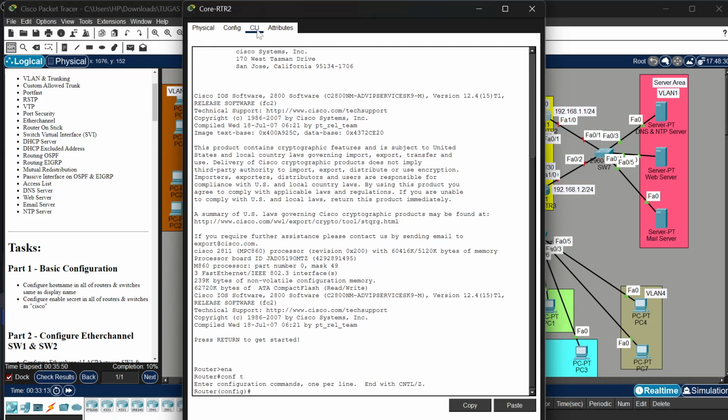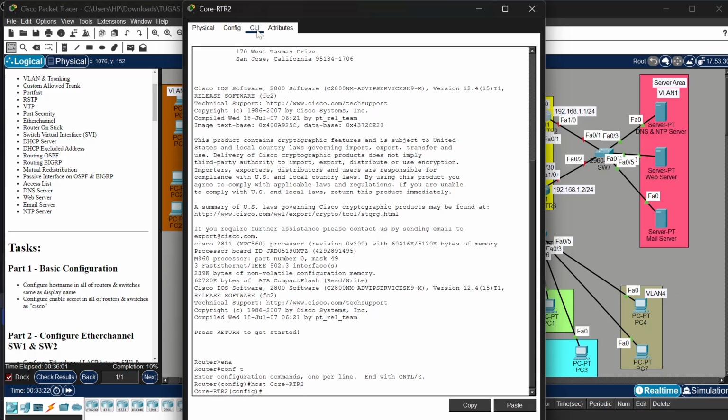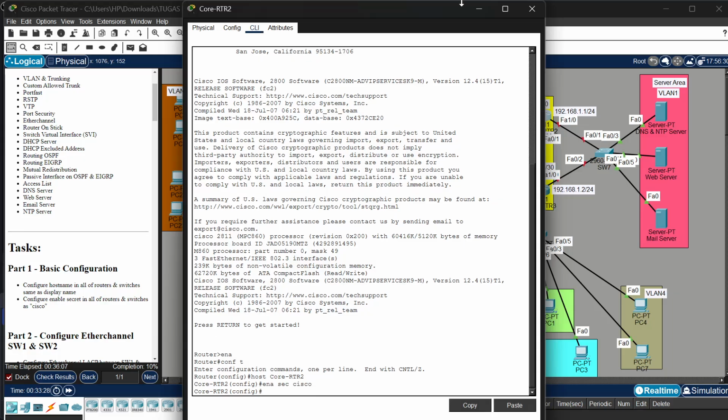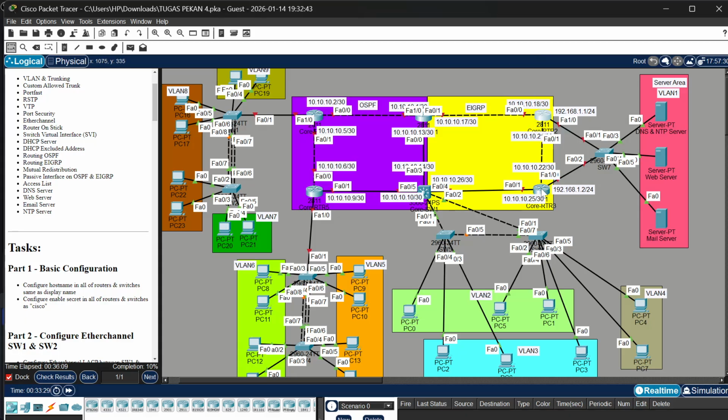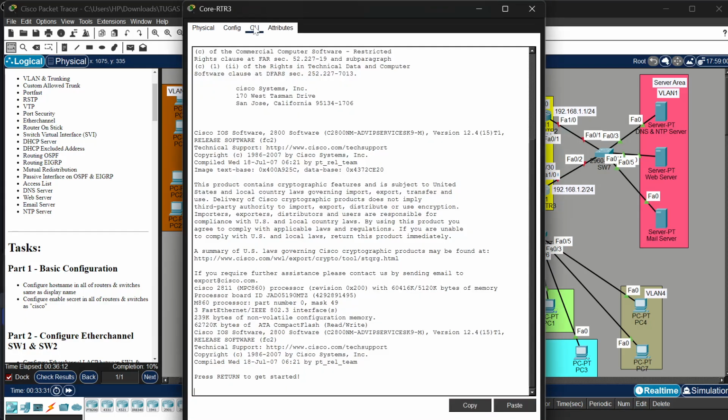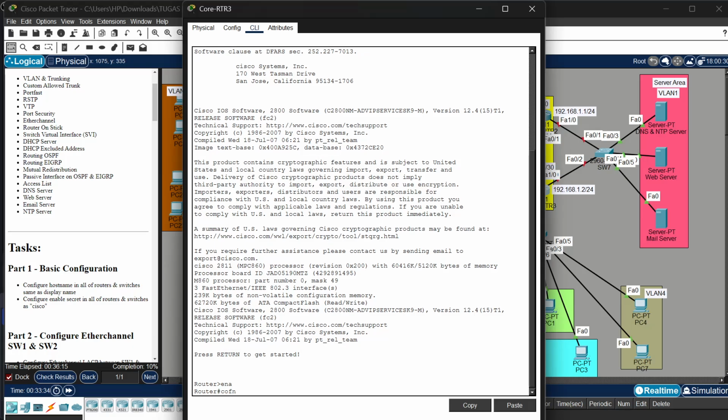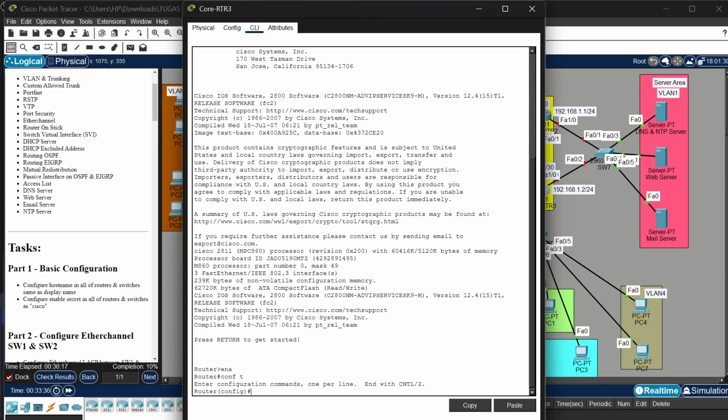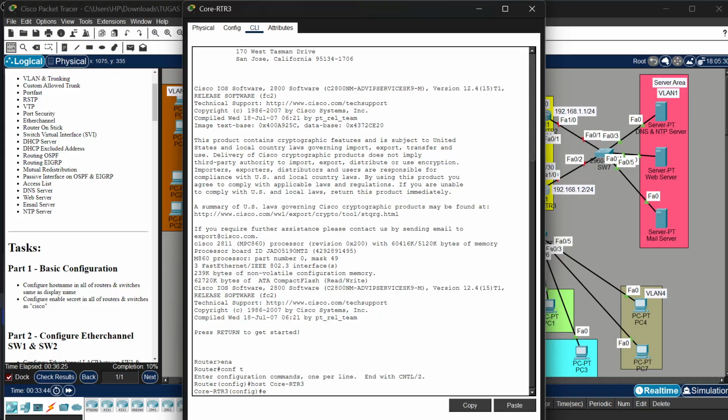And then Core Router 2: enable, configure terminal, hostname Core Router 2, enable secret CISCO. And then we go to Core Router 3: configure terminal, hostname Core Router 3, enable secret CISCO.